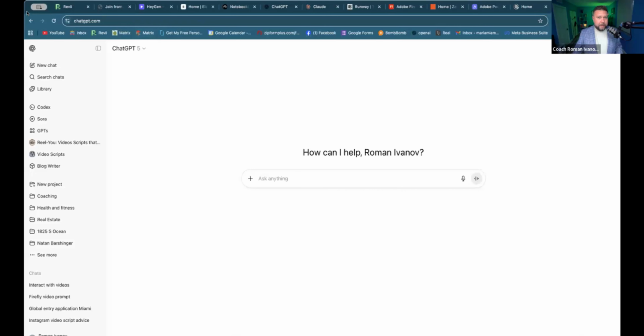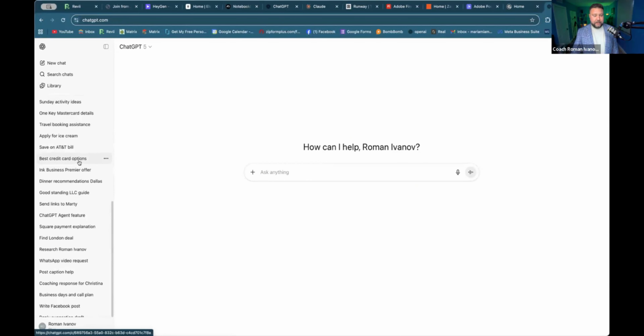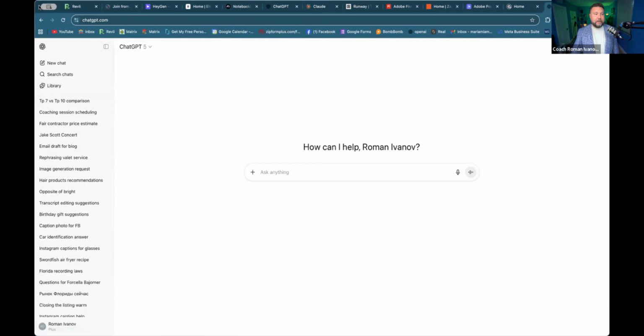First of all, where we want to start with ChatGPT, making sure you have the paid version, at least, because the Plus version right now has all the features that previously were in the Pro. And we'll talk more about the agent feature and how to implement this. But let's start with customization and how to make ChatGPT really sound like you.